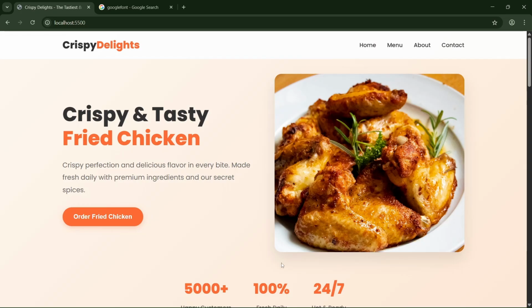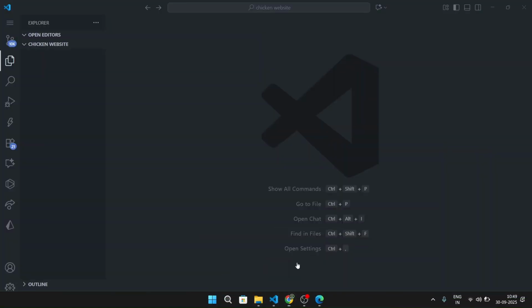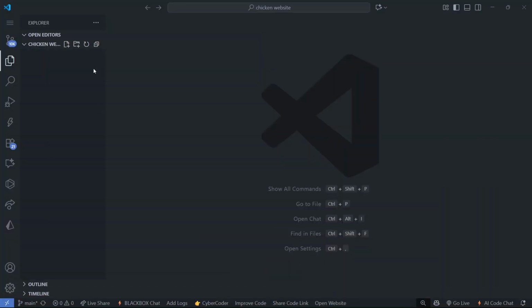So let's go to the VS Code. In VS Code, we are going to create our HTML file, CSS file and JavaScript file.